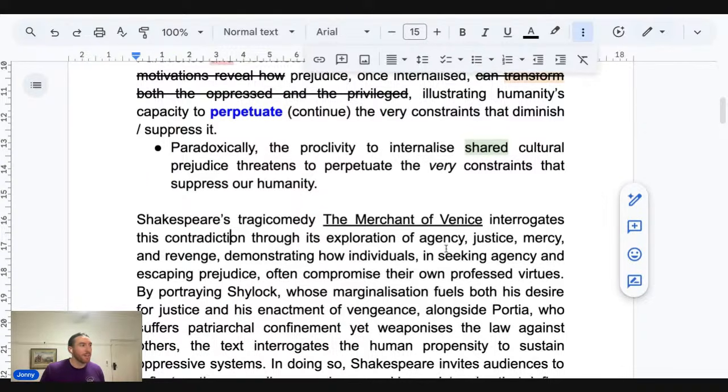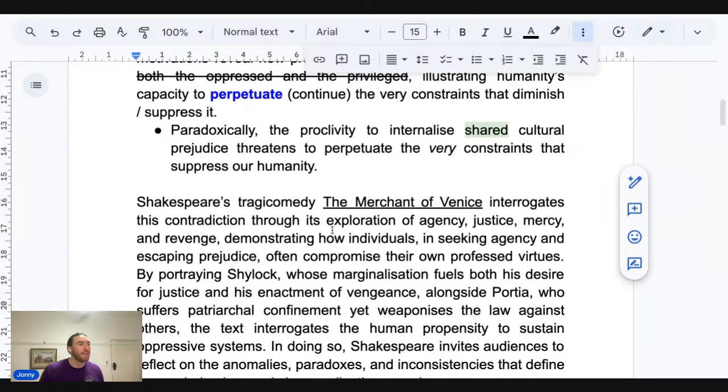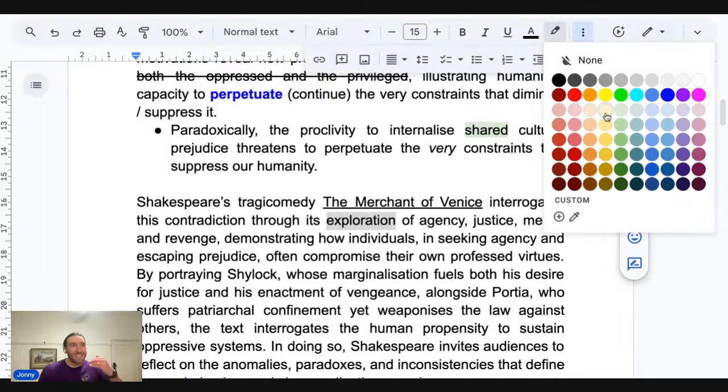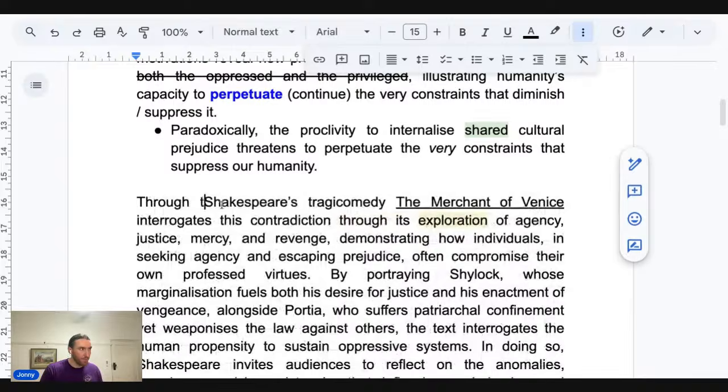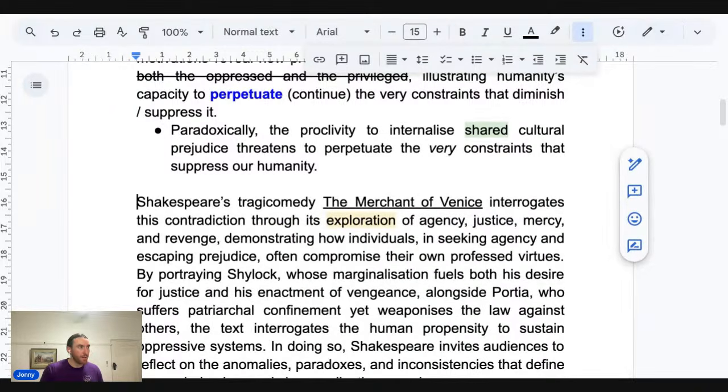Shakespeare's tragicomedy, The Merchant of Venice, interrogates this contradiction through its exploration. Again, a little bit loose there, just the generic exploration. It's not as hard hitting, is it? It's not as argumentative. You could say something instead. It's just again a bit wordy there, right? You could say through this contradiction, right? I should do this in the sentence below for clarity. I just think how we started here, you kind of got interrogates through its exploration. I'm not a big fan of the double up there. I think you could get there faster.